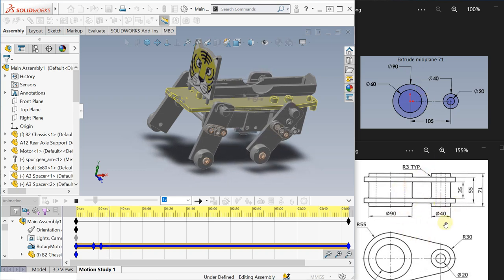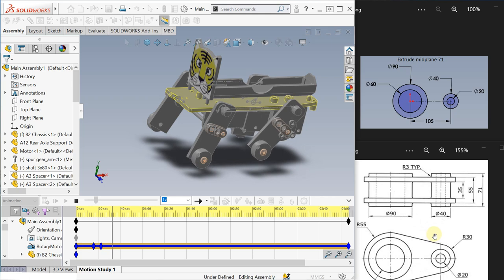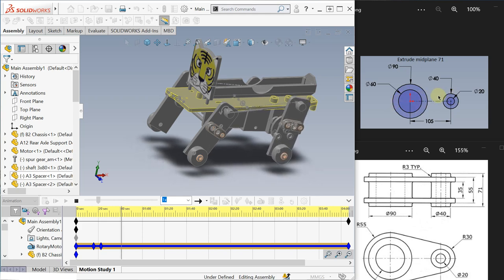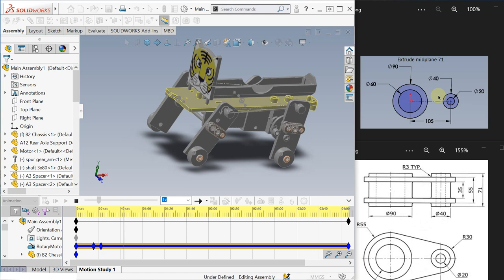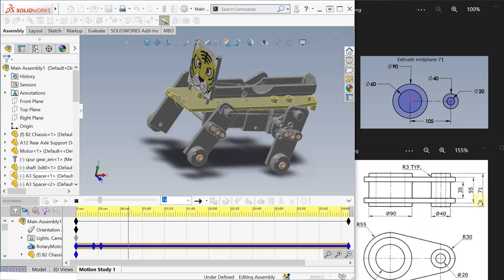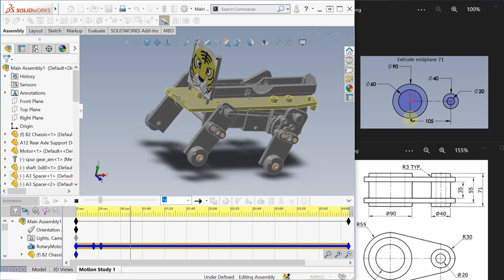So this is the model that I'm going to draw. I'm drawing 4 circles as the base feature, these 4 circles, and extrude mid plane 71 mm. This creates 2 bodies.